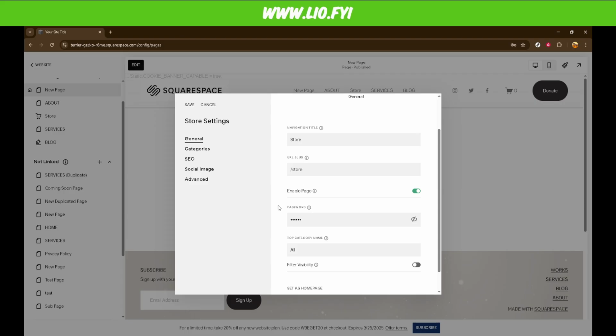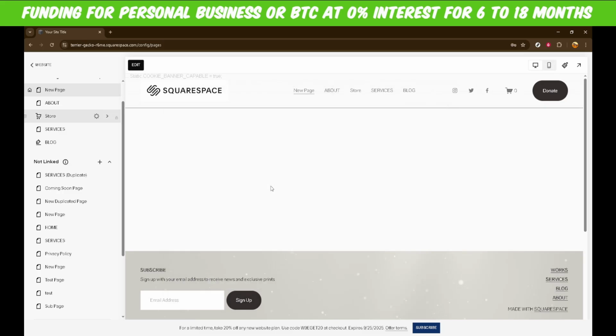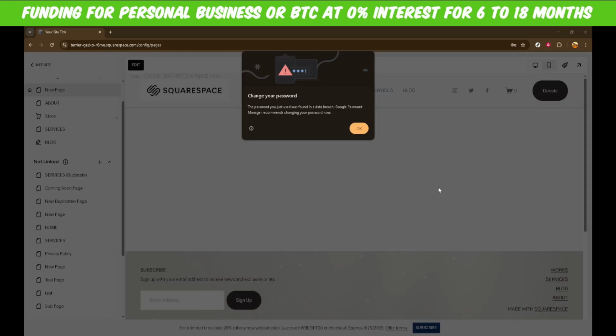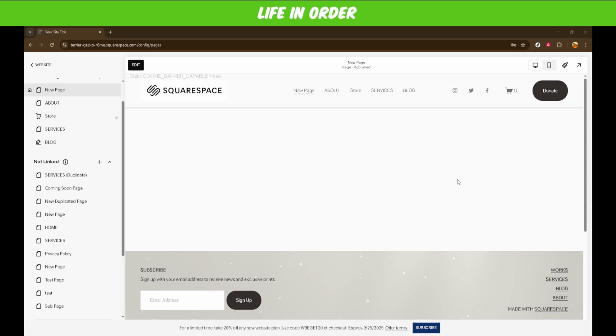With the password set, the final step is to click on Save. This action confirms all the changes you've made, including implementing the new privacy settings. The Save button often goes unnoticed, but it's essential to ensure that all your adjustments take effect. And there you have it. You've successfully made a page on your Squarespace site private.